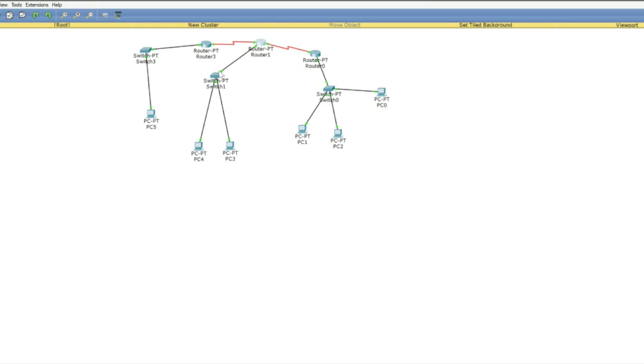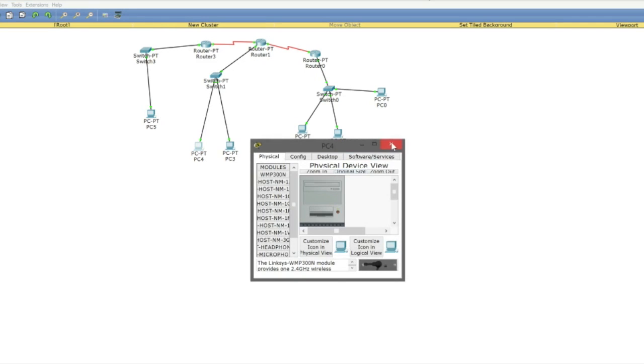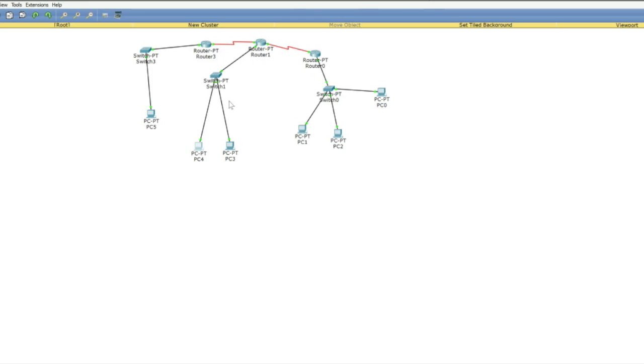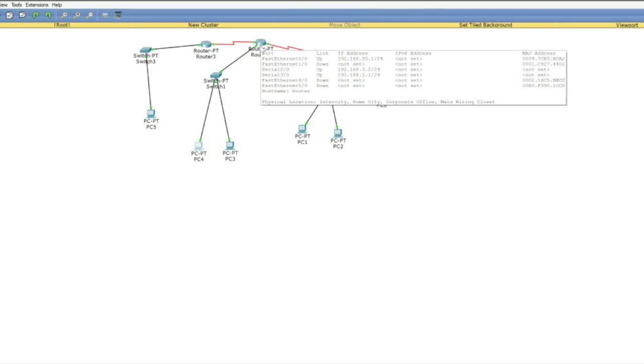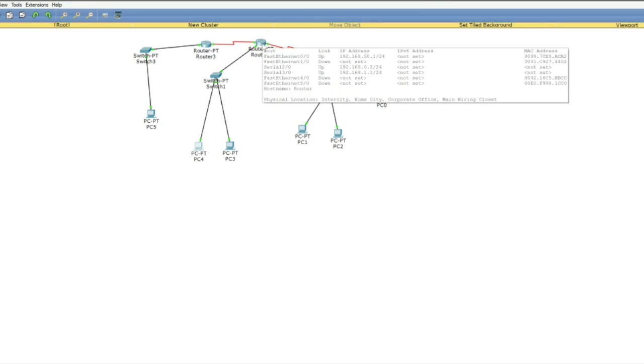I configured PC4, which was our remote server, which went through this switch, which had no configuration. Router 1, as you can see, Ethernet I configured to 192.168.50.1. I configured the 2 serial ports which connect to our other 2 routers as 192.168.0.2 and 192.168.1.1.